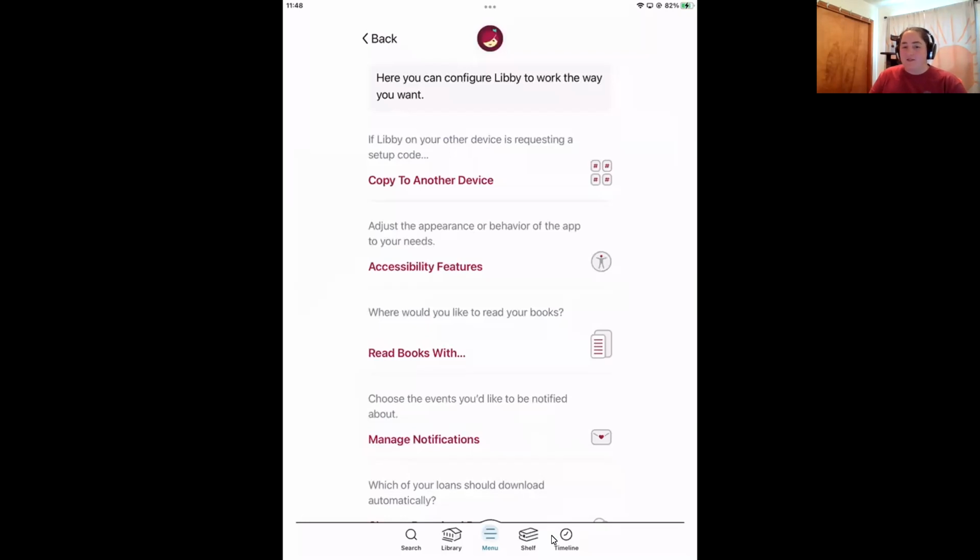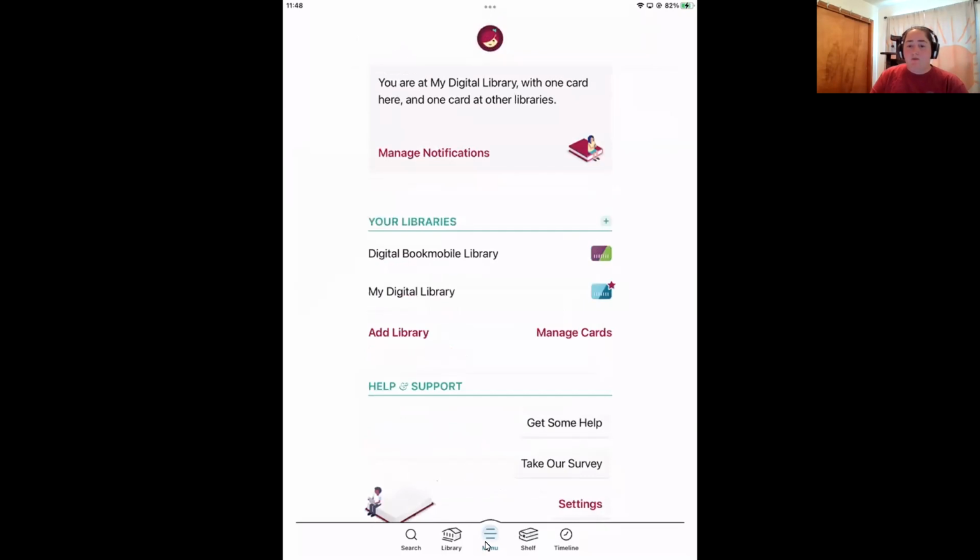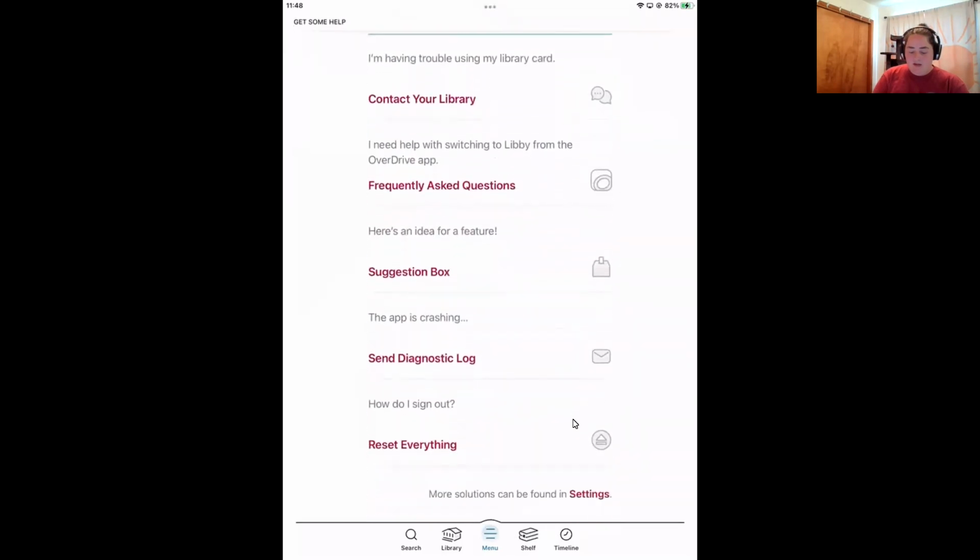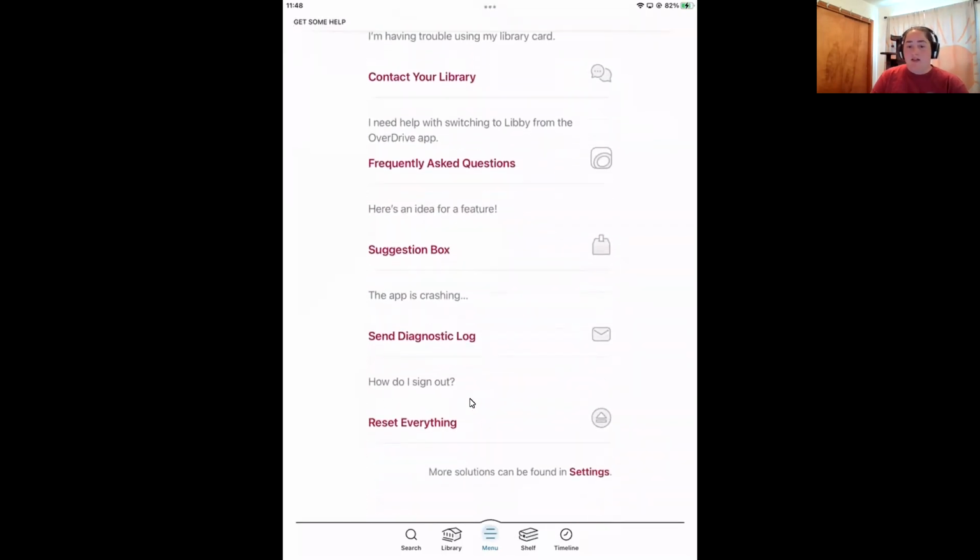How do I sign out? That's also going to be in your menu settings. So you go to menu, get some help, and then you'll see this, how do I sign out, reset everything. Only do that on one device. Don't do that on both devices. So do it on either your phone or your tablet, and then use the copy from my other device code on the device that you did not sign out on to sync your devices.